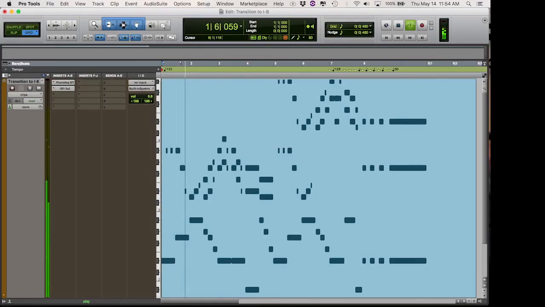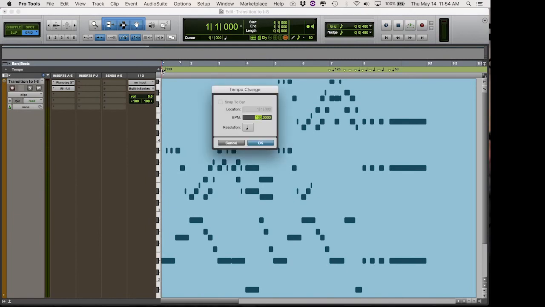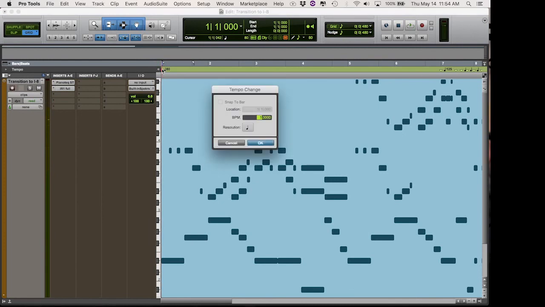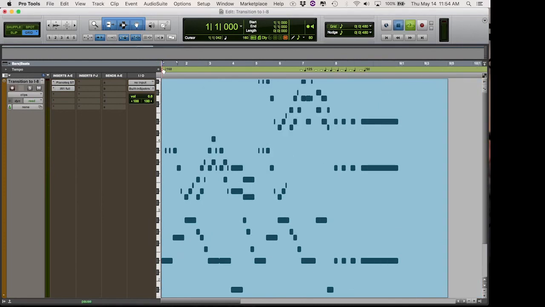So let's take a look at making some of these adjustments and exporting the completed cue from my editing software, Pro Tools. That was the original tempo, 133 beats per minute. Now let's slow it down to 80 beats per minute. Now let's try a faster tempo, 160 beats per minute.